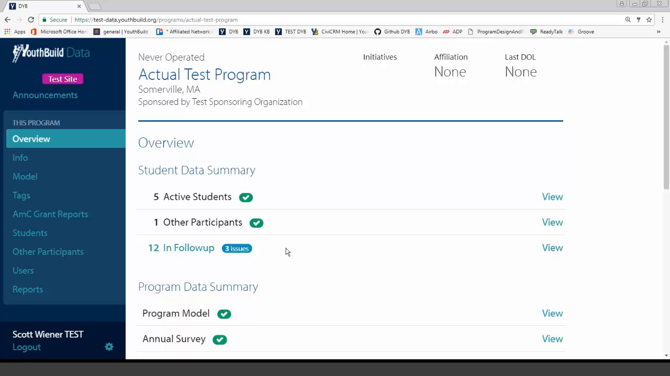This student data summary is meant to help you figure out what might need to be done in DYB. The issues show you which groups have outstanding questions, and you can click on any of these lists to check that the right students are on them. Or, if you've logged into DYB to enter follow-up data, you can quickly get a list of students who are in the follow-up period.